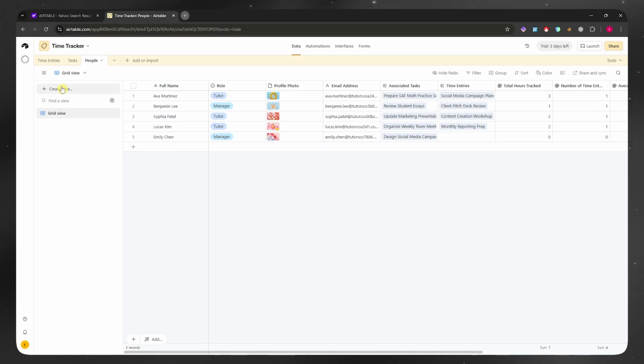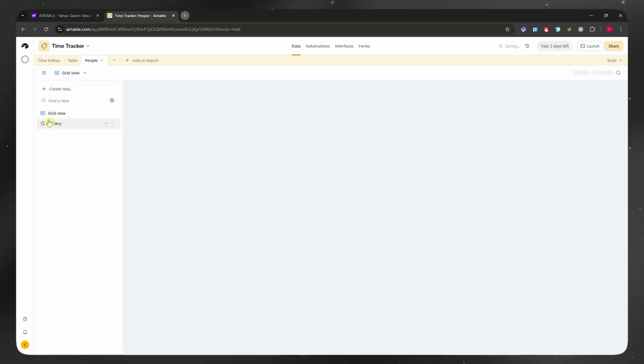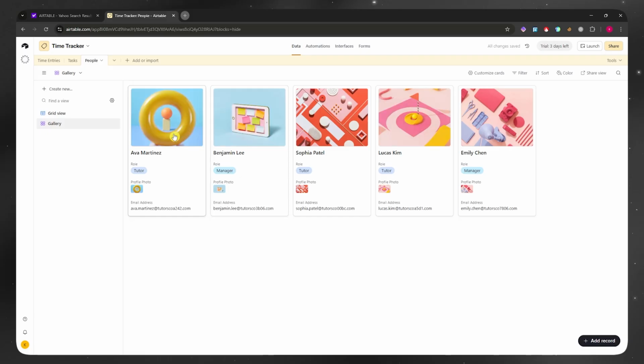If not, then you can click here on create new and choose the view that you would want, for example, gallery. Click on create new view. And then from here, basically you just need to click here on this one right here. You'd be able to see gallery or whatever view you are in.